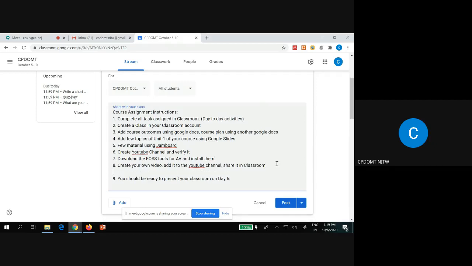Maybe I will add: create assignments and quizzes inside the classroom. Okay, you should be able to create one assignment with rubrics and a quiz inside the classroom. Whenever required, I'll keep on editing this, so you just check it in the post. Okay.